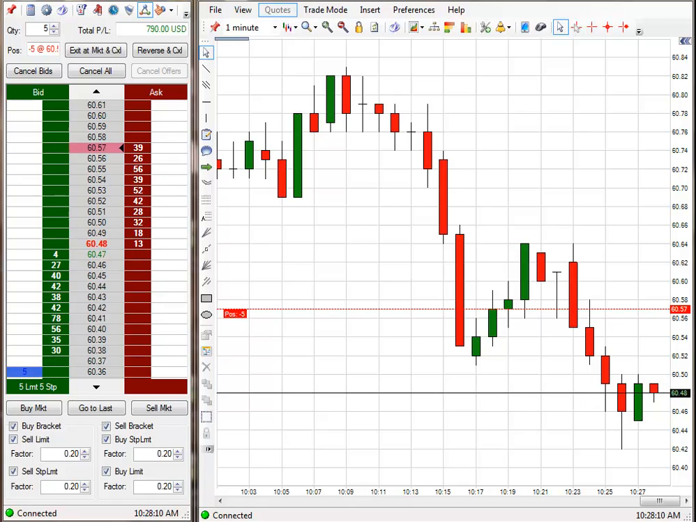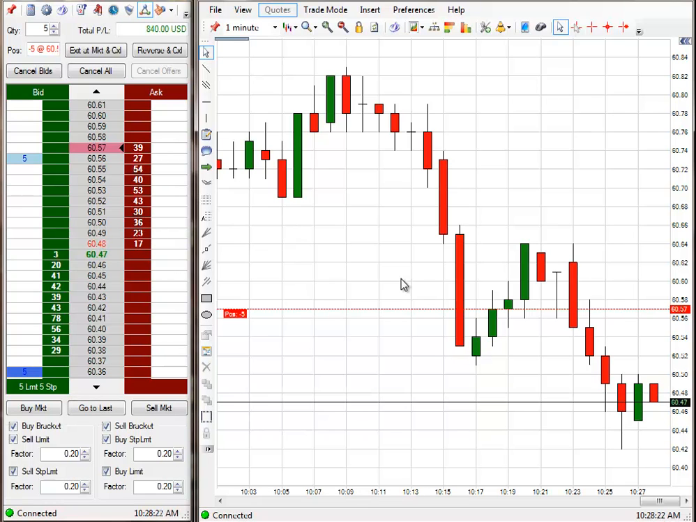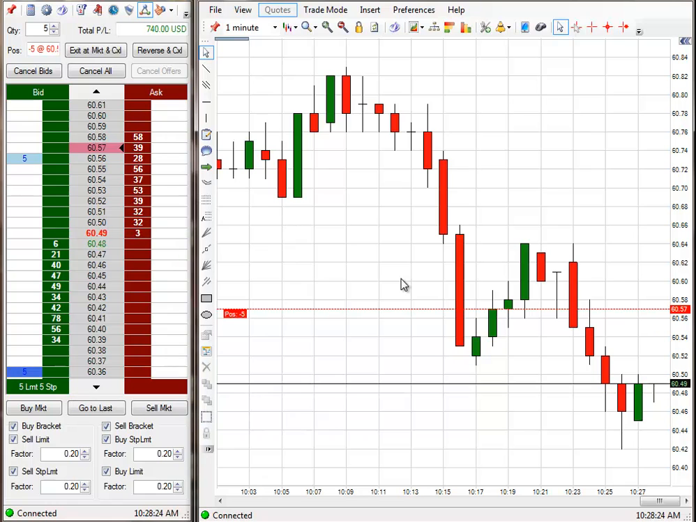Adjusting the stop to 60.56. I really like to be able to share this knowledge with people, but you can't imagine how much work it is to do this. It's a tremendous amount of work.